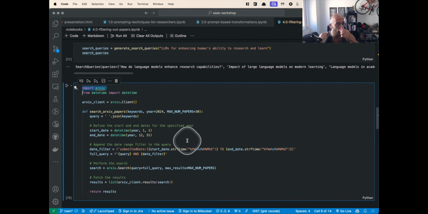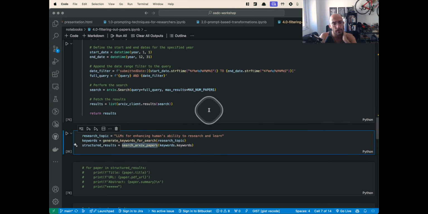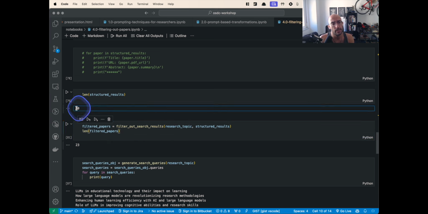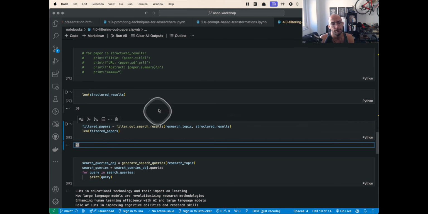In this search, I'm going to get like 30 papers based on keywords. So I do the search, and this one is specifically just keyword search. And I get some cool results, 30 results, and then I filter them out. From the 30 results I had initially, I get to 23.